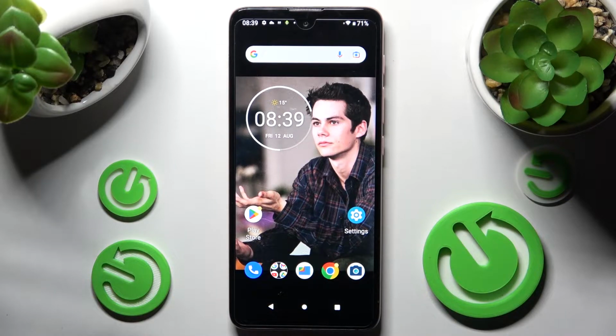Hi! In front of me is Motorola Moto E40, and today I would like to show you how you can turn on or off location of this device.